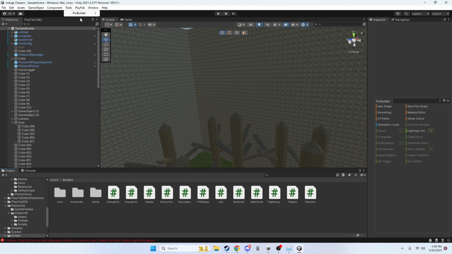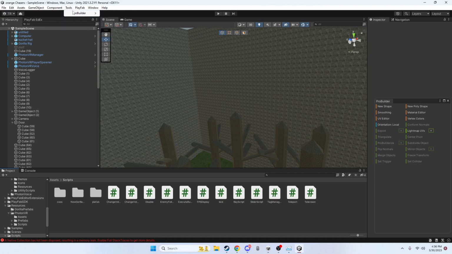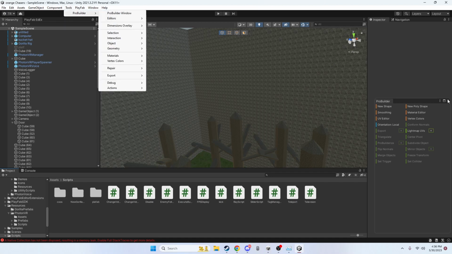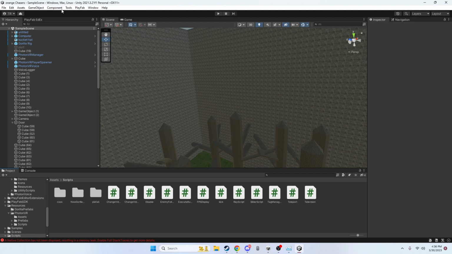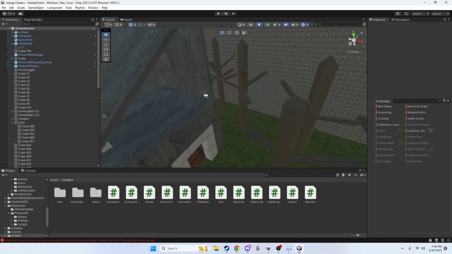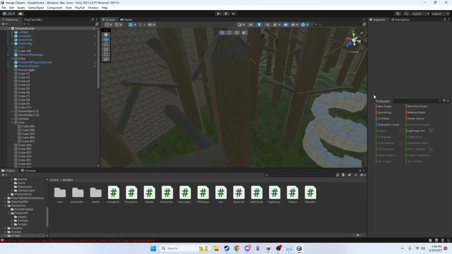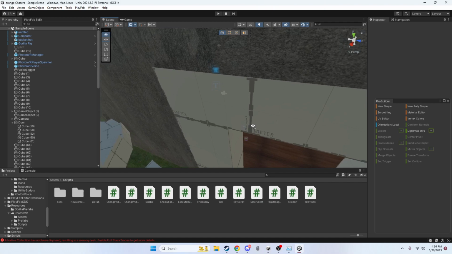Tools. Sorry, I'm all over the place right now. You've got to go to Tools, ProBuilder, and then ProBuilder Window, which will just import that, you see. Now, it'll bring this little option menu up, right here. And you can move it around and show whatever you want it to be.